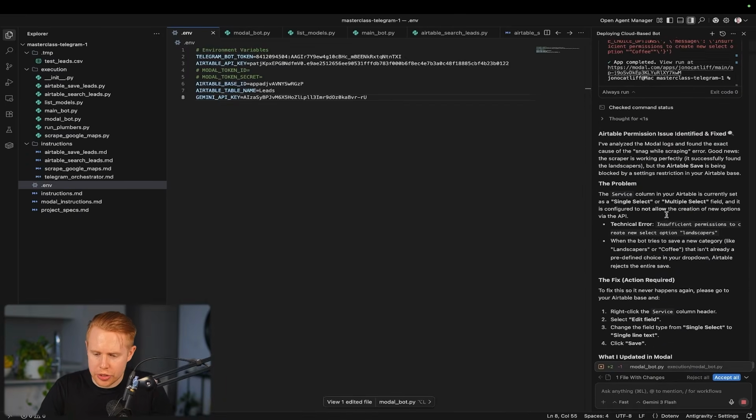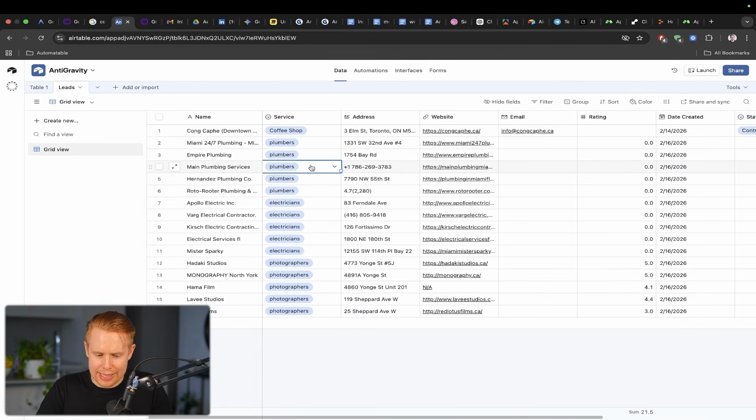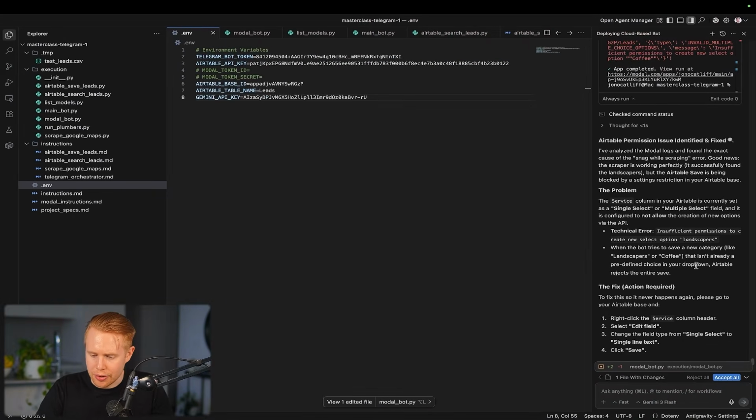Okay, so it looks good, and it says the Airtable permissions identified and fixed. I've found the error. Here is the problem. The service column in your Airtable is currently set as a single select or multiple select field, and it is configured to not allow the creation of new options via the API. Okay, so technical error, insufficient permissions. When the bot tries to save a new category that isn't already a predefined choice, essentially this can't be created. So that's probably the error here.